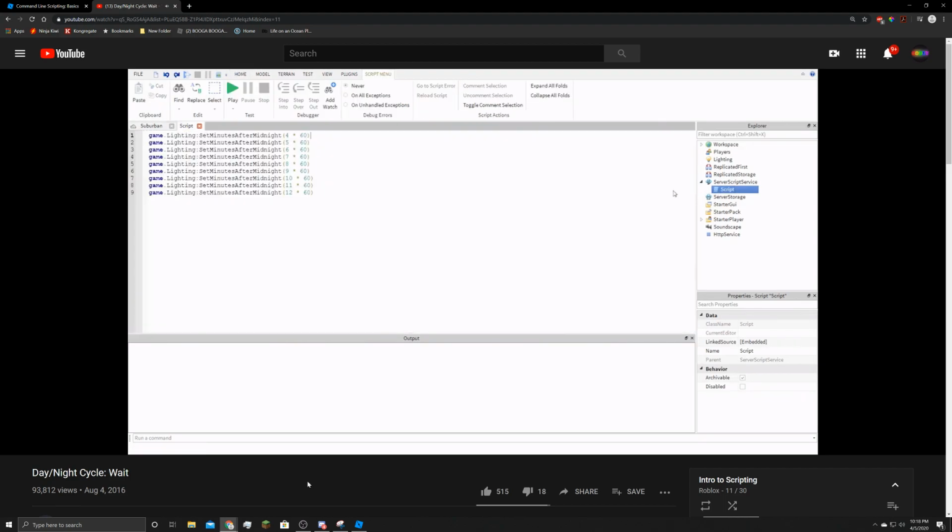When a game runs a script, it runs it as fast as it can. Each of these commands takes a fraction of a second to execute. In order to see the time of day changing, we need to tell the program to pause between each command. To do this, we can use the wait function. So in between each set minutes after midnight call I make, I'm going to type wait, open parentheses, 1, close parentheses. This function tells the program to wait the number of seconds between the parentheses.